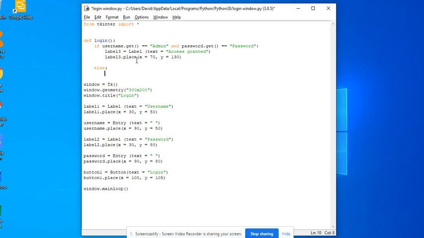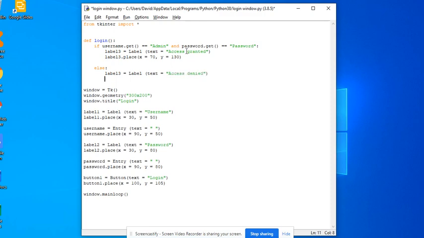Now, hopefully you all are aware that when you're using if statements, you have to have an if and an else. So if there's only two conditions, it's an if and an else. If there's three conditions, it would be if, elif. But for this, it's either correct or not. And I'm going to have my label now display text equals access denied. And I'll just quickly copy and paste that.